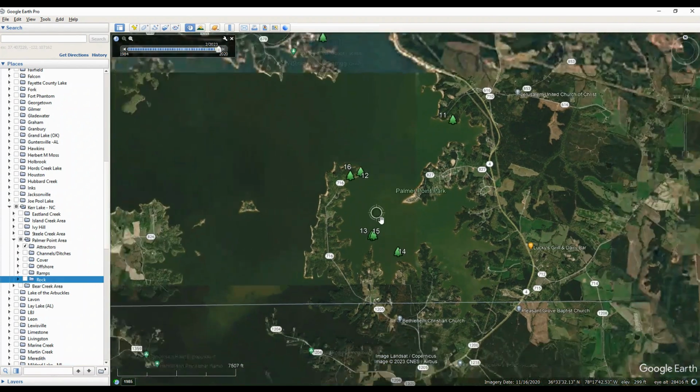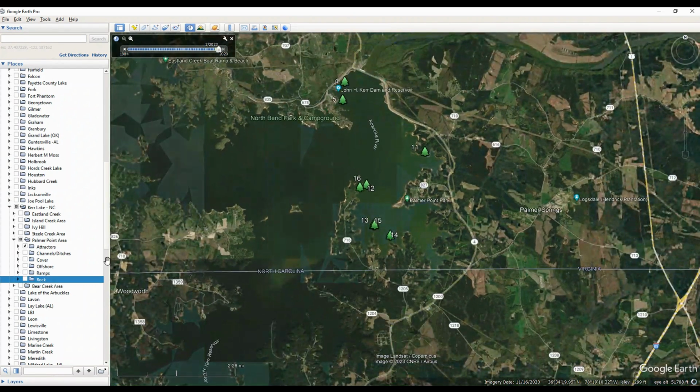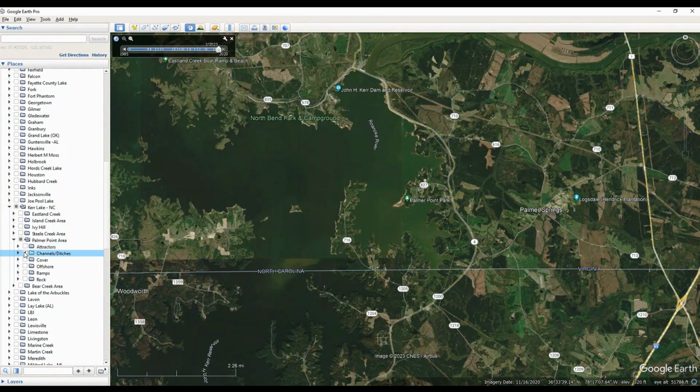We have them all here, plugged in. They'll be part of the waypoints when you get them. There are several of them there. We also have channels and ditches. Those are going to be these little tracks that you see here. So when we bring the water down, if we're lucky enough, we can actually see exactly where that channel or that ditch is.